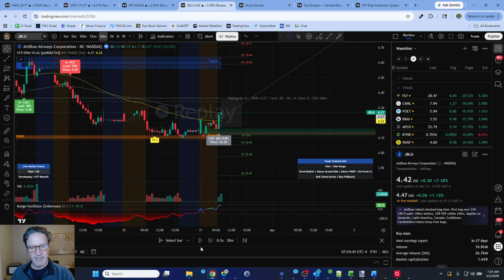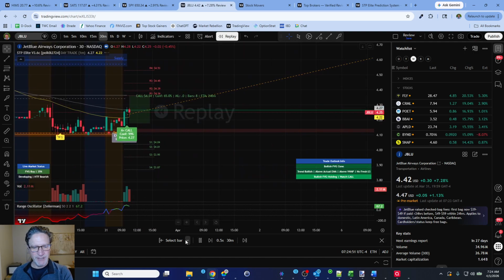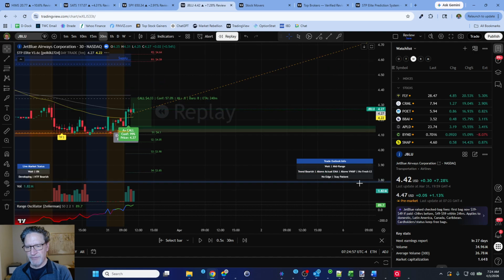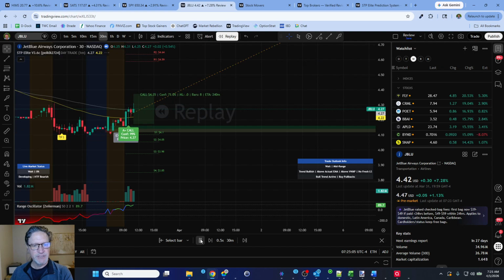So let me fast forward this here, and we're going to go through the next day. So I'm going to shift this over a little bit. You can see here the prediction box now says, hey, we're potentially now in a bullish. We're above EMA. We're above VWAP. There's no fresh liquidity sweeps. We might go up to 433. Let's see what happens.